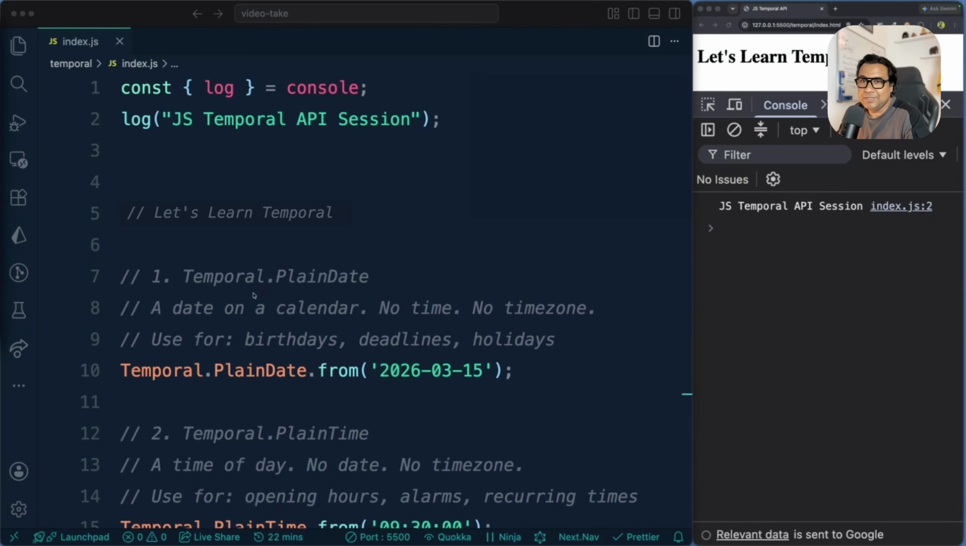Let's go over each of these types one by one so that we can understand the differences. The first one is called Temporal.PlainDate. You use that when you need a date on the calendar. No time, only date, the calendar date. No time, no time zone. Usually you use this for birthdays, deadlines, holidays, where you generally work with dates and don't need any time or time zone.